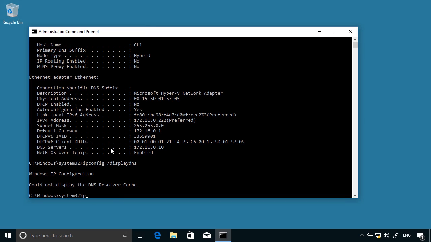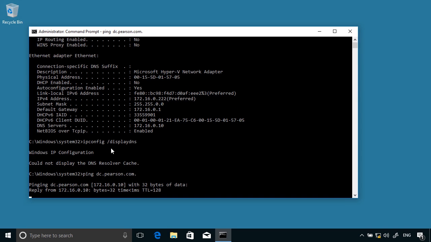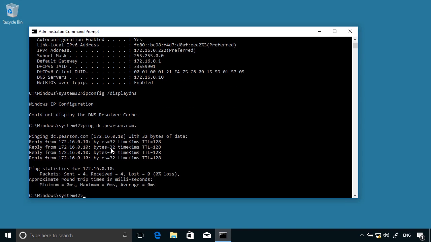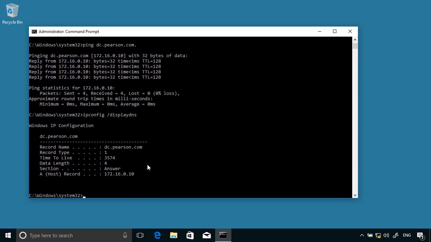So let's perform a quick test. If I send a series of ICMP packets by using ping to the domain controller, we get a reply from 172.16.0.10, and it tells us a bit of information. And bear in mind, by the way, if you attempt to use ping and it's unsuccessful, that doesn't necessarily mean that the server you've tried to ping is not online. Quite often, server administrators disable through a firewall the use of ICMP echo packets that are used by ping for testing purposes. Anyway, if we now use ipconfig /displaydns, you can see we now have a record, dc.pearson.com. The time to live is 3574. It's a period of time that's configurable on the server, if you remember, and this is the answer that we received.